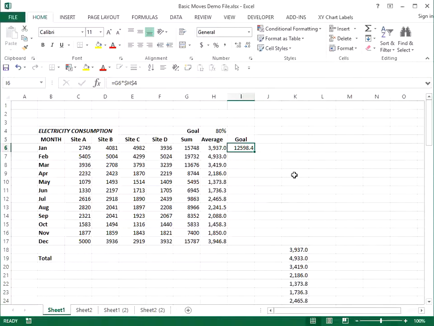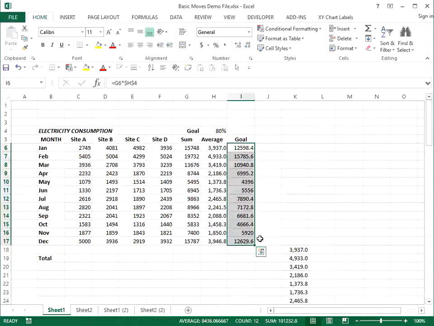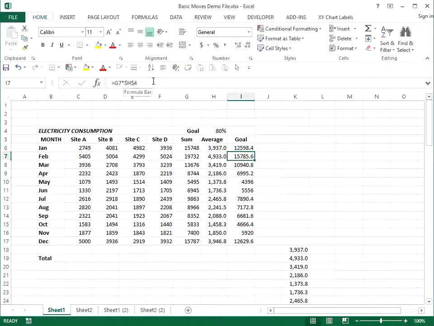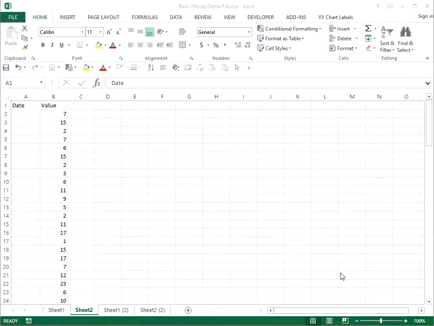But this time when I make copies, I'm getting sensible results. The dollar signs have caused that cell address, H4, to remain constant in each of the copies. Each of the formulas is multiplying its monthly total times the value in H4. That's exactly what I wanted to see here. Absolute cell addresses. Okie doke. Let's take another step.